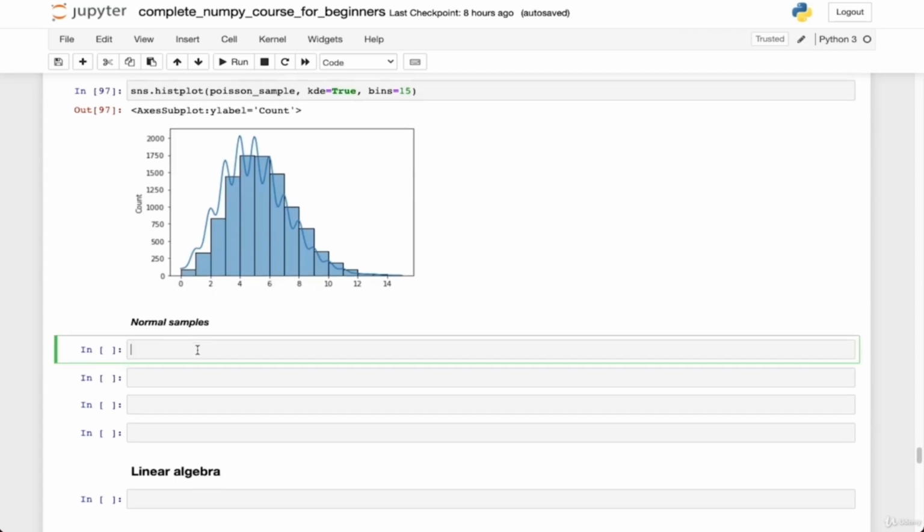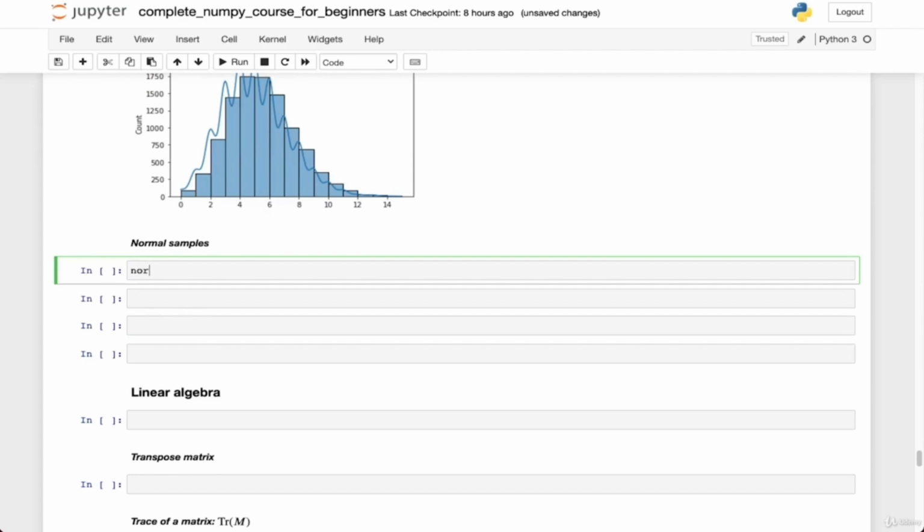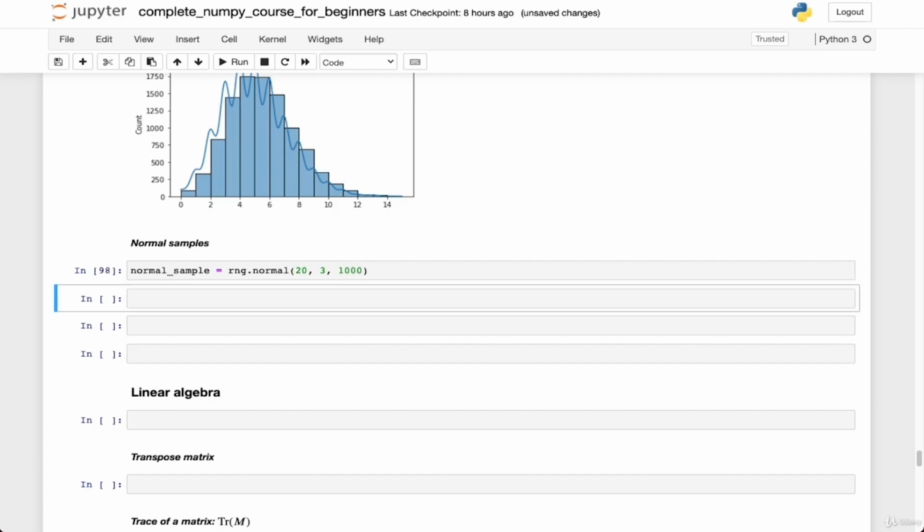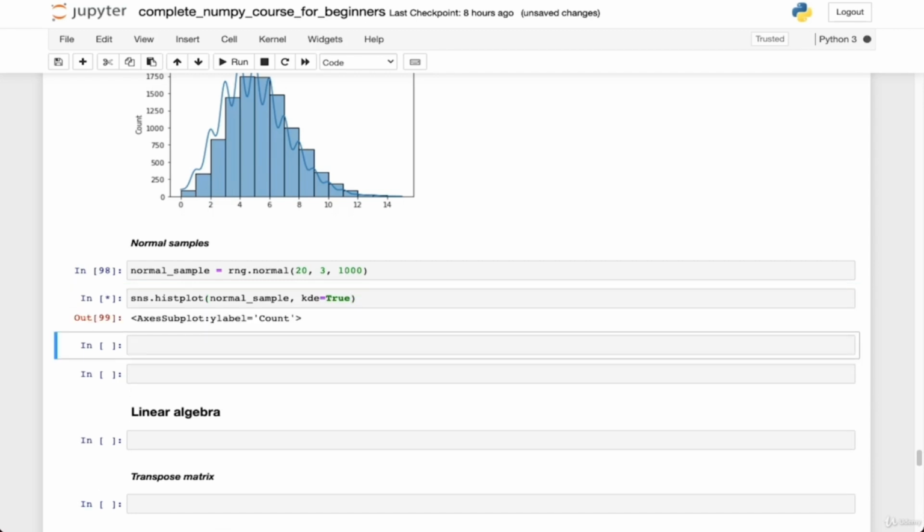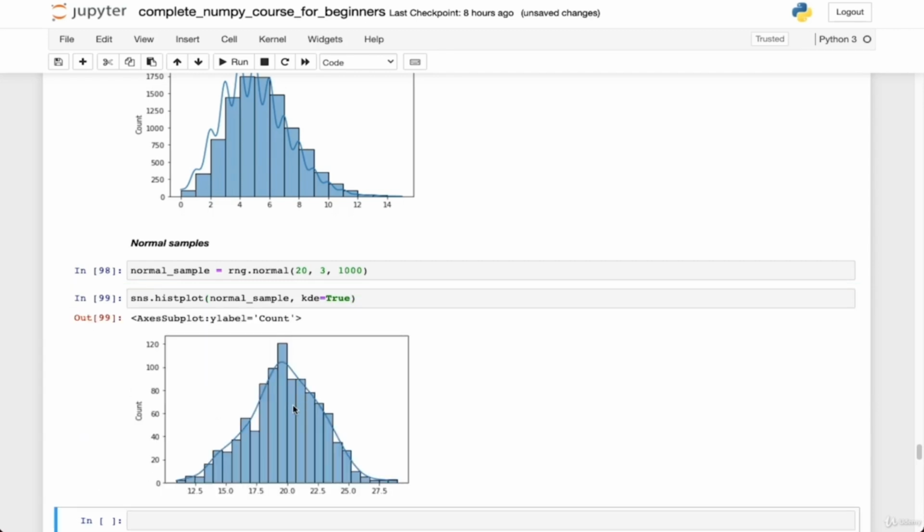Finally, we're going to extract samples from a normal distribution. We can do that calling the normal method on the random number generator. Let's give it the values 20 and 3 for the mean and the standard deviation, and we want to generate 1,000 samples. Okay. Now let's create the histogram. We set KDE equal to true so that it generates the probability density function, and we execute this cell.